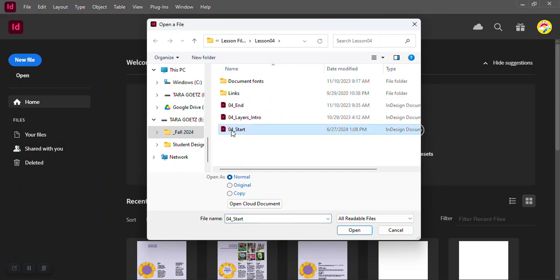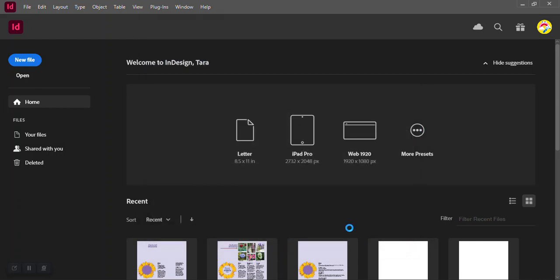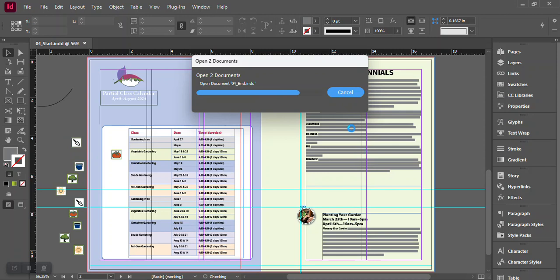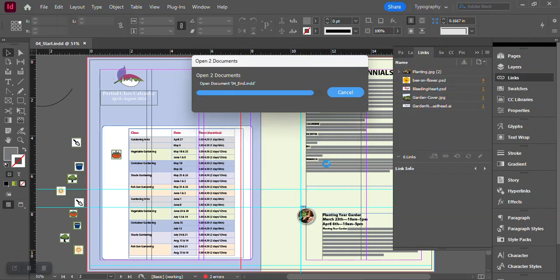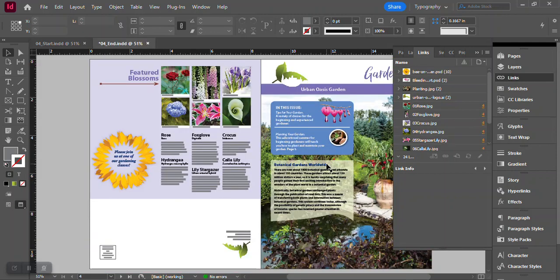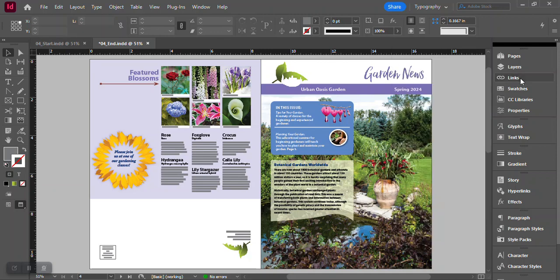We need to open up 04_start, and I'm going to go ahead and open the end file with it. Give that just a second. I am going to go ahead and update modified links.